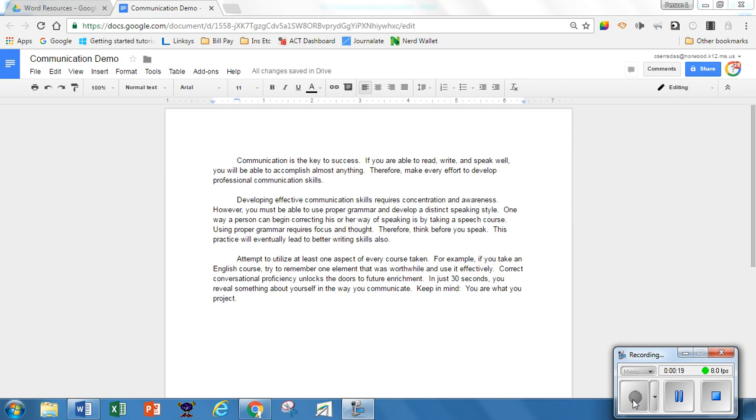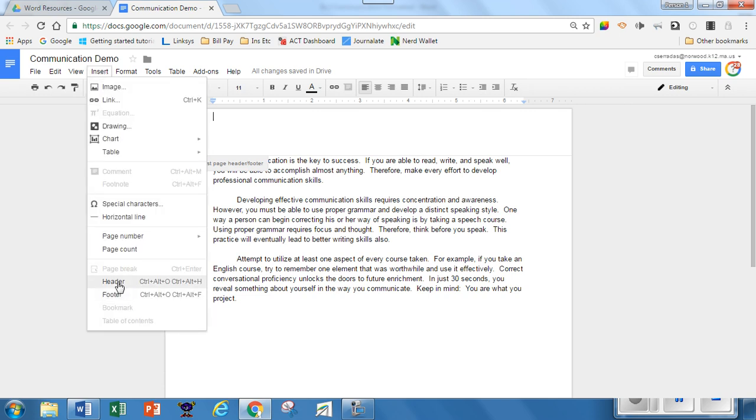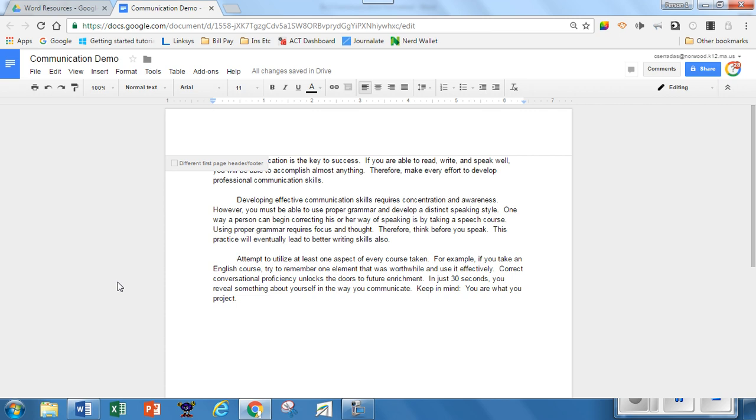The first direction is asking you to put a header. So the header is actually referring to this part of the paper. And as you know, you can't really write in this section. But you can if you double click. And once you double click, you get this line telling you that you are in the header area. The other way to go to header is to go to Insert and then down to the word header. Either way will work out.